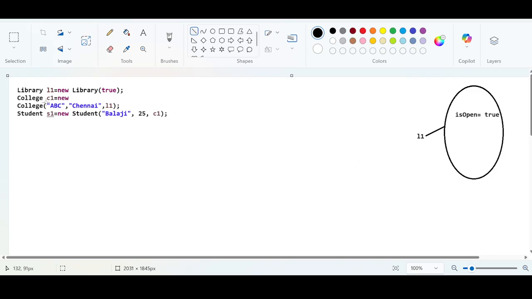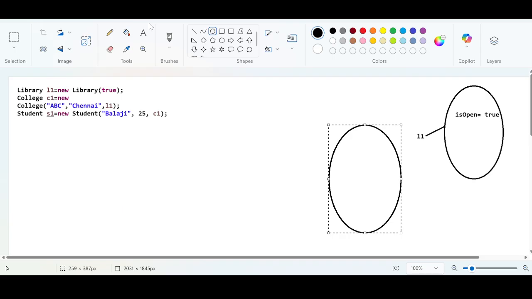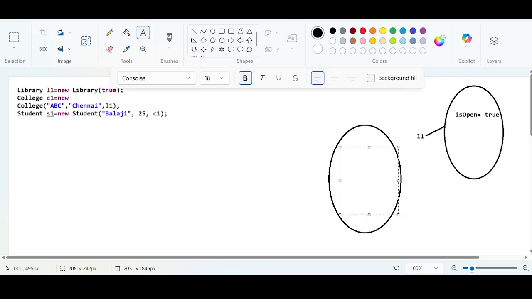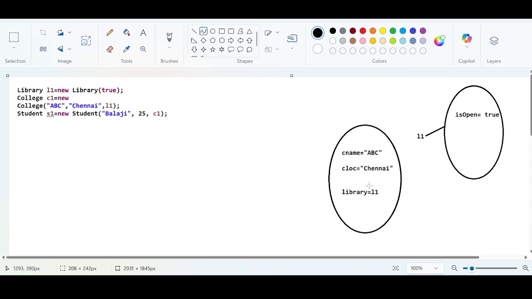After this, what is the second line? The second line is College C1 equal to new College. For every new keyword, an object will be created. But if you see, the college class again has three variables. One of the variables is the name of the college, cName, which is ABC. The second one is cLocation, which is Chennai. What is the third one? Again, you have the information of another class, which is the library. Library equal to L1, which means this is pointing to this L1. Yes or no?